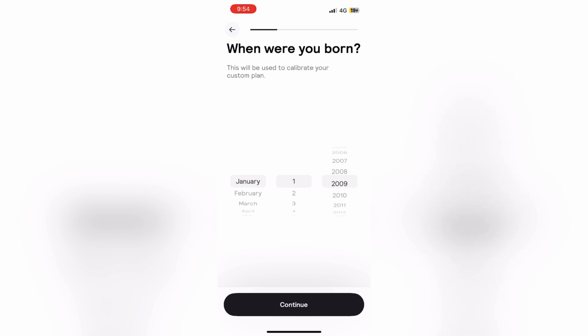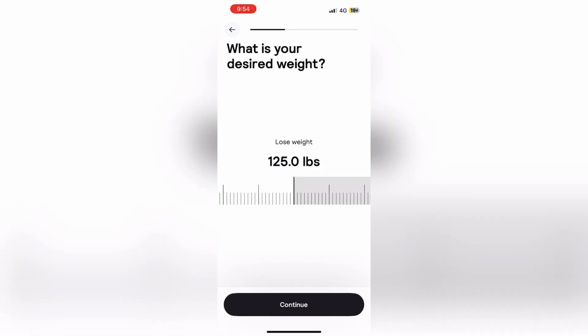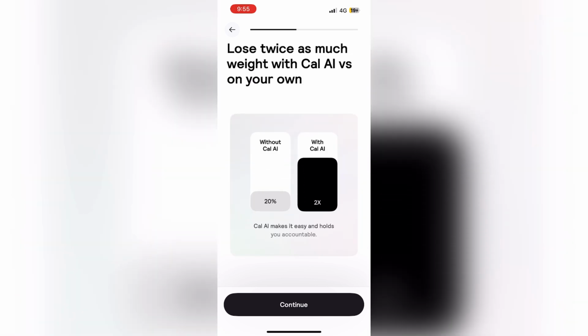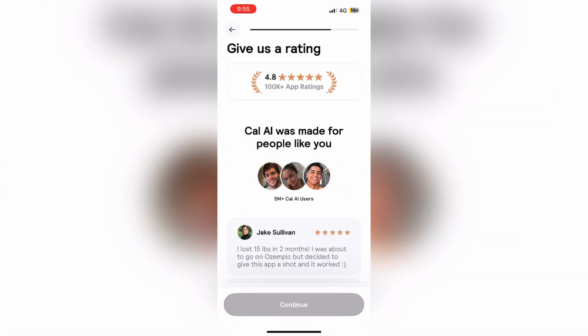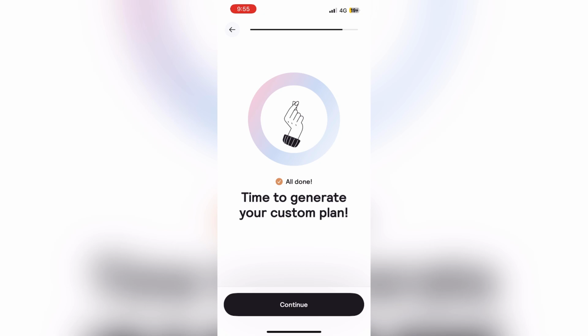Enter your weight, height, and age, then select your activity level. Next, pick your goal, like losing fat, gaining muscle, or staying healthy. Choose your diet preferences, such as vegan, low carb, or high protein.